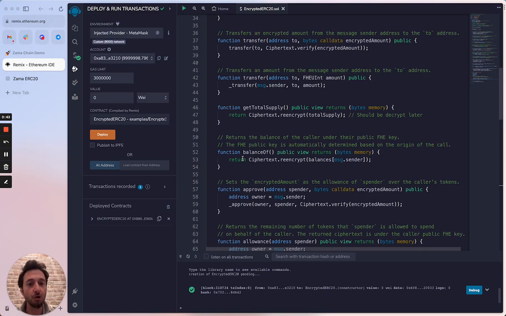If I want to allow specific users to view the balance, I can define all the access control logic of who can decrypt which value that's on the blockchain simply by writing Solidity code. In this case here, just enabling the user to see their own balance, but nothing else.